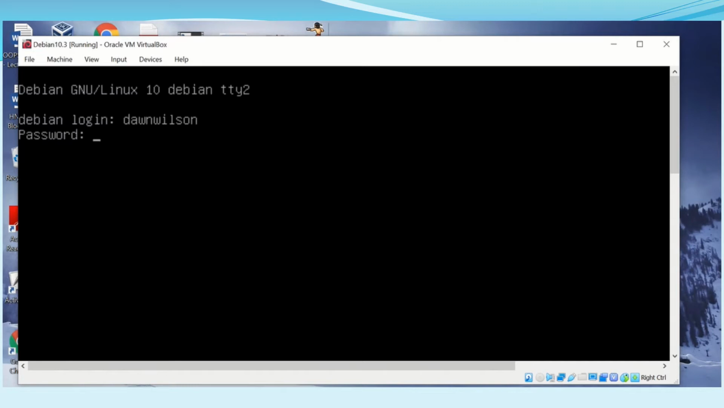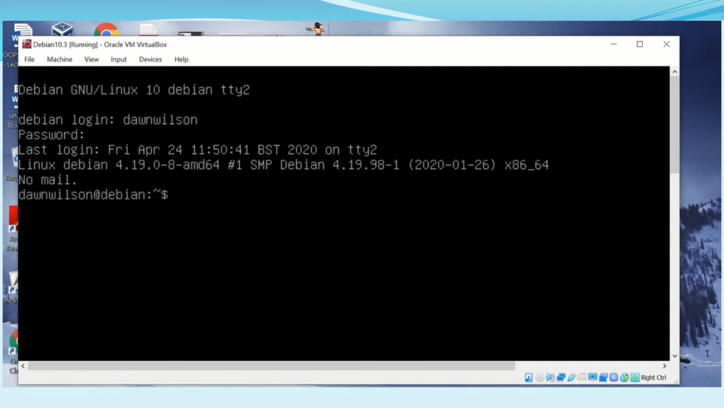I'm going to log in as my Don Wilson user, and you should have created another user as well. Remember, if you want to create multiple users, go back a couple of weeks and look at the slides for the adduser command that shows you how to add a user, and you can add as many users as you want. So I'm now logged into this terminal as Don Wilson.